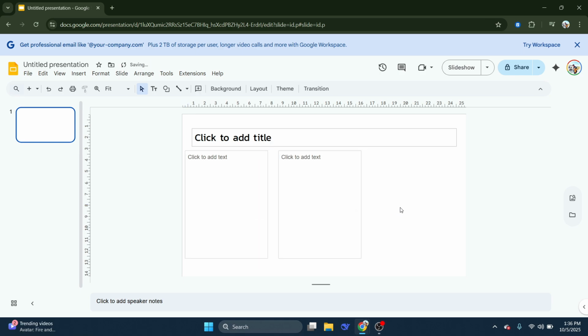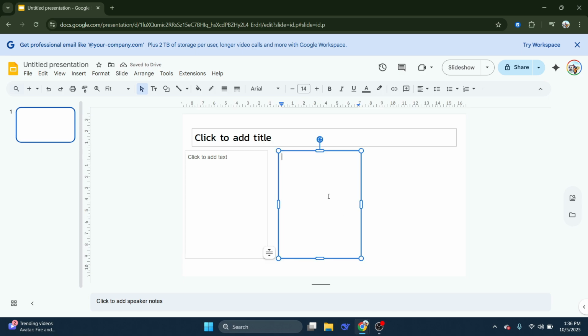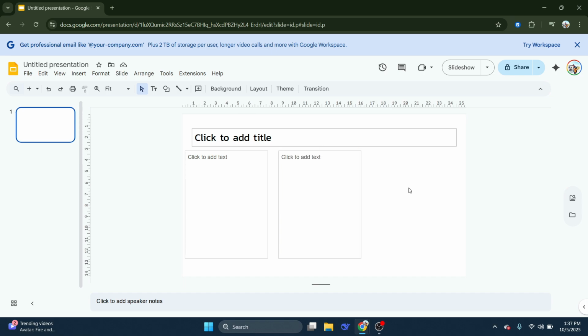Now, to add the third column, click on one of the existing text boxes and copy it. You can either right-click and select Copy or press Ctrl+C. Then paste it onto your slide by pressing Ctrl+V. You'll now see your third text box appear.